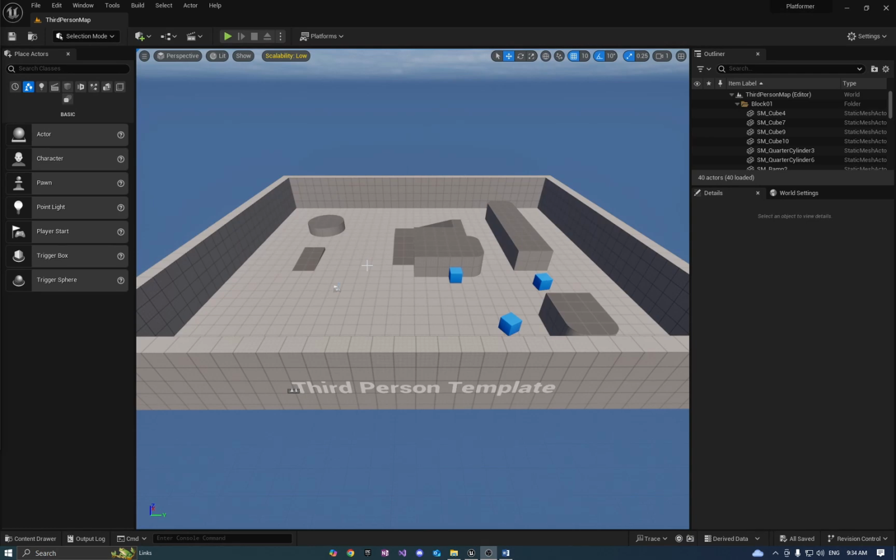Hey everyone, in this part of our 2.5D game tutorial, we'll be creating player movement and animations in Unreal Engine 5. By the end of this video, your character will be able to walk, jump, and have smooth animations. Let's get started.